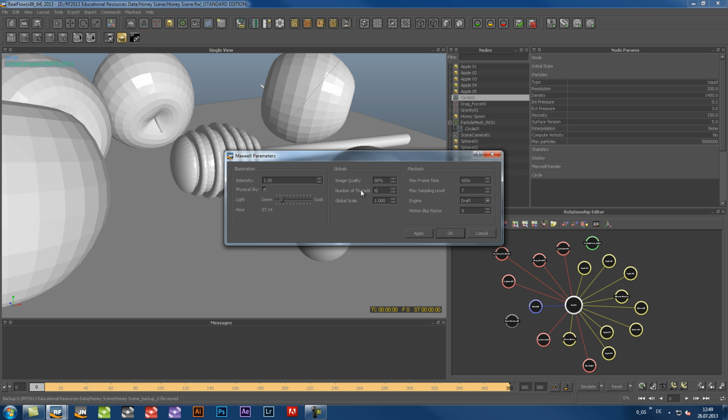Physical render engines, like Maxwell, improve the image's quality over time. During the first seconds, the image is grainy, but this noise disappears, and the sampling level is used to control this process. The higher the sampling level, the less noise the final render will have, but render time will also increase.